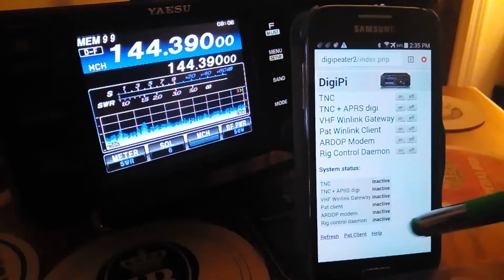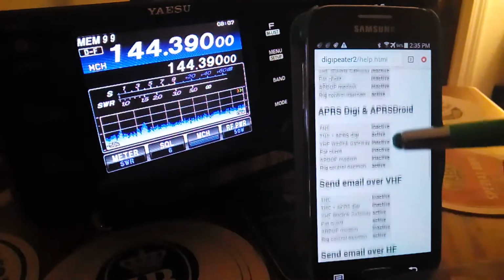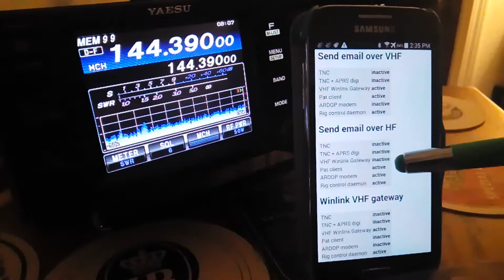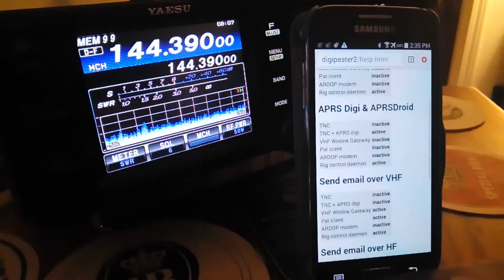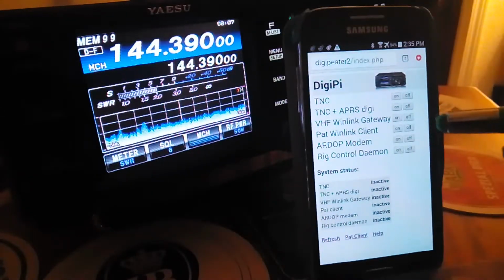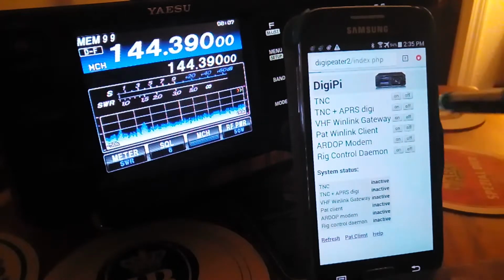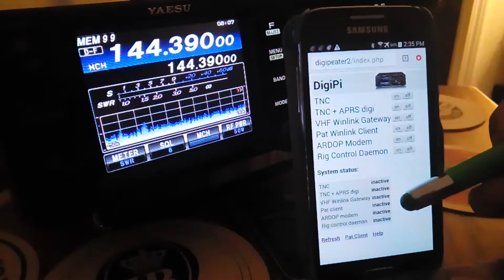So to send an HF email message using Winlink, and this could be anywhere in the world, honestly. I might have a little help system to remind me. Send email over HF. So basically, I'll turn on rig control, I'll turn on the RDOP modem, and start up the PAT client, which is our email client. So we'll start all of those. So let me go back and start the three that I just talked about. I'm going to start the RDOP modem, rig control, and I'm going to start the PAT email interface. And we'll wait a second for those to load. We're going to look down here when you see those three services are active.